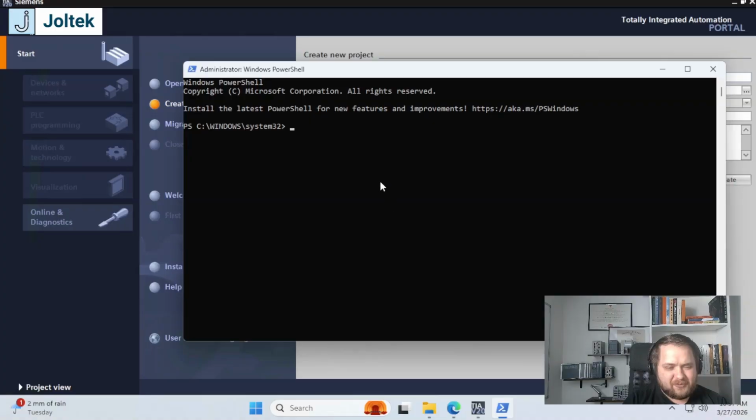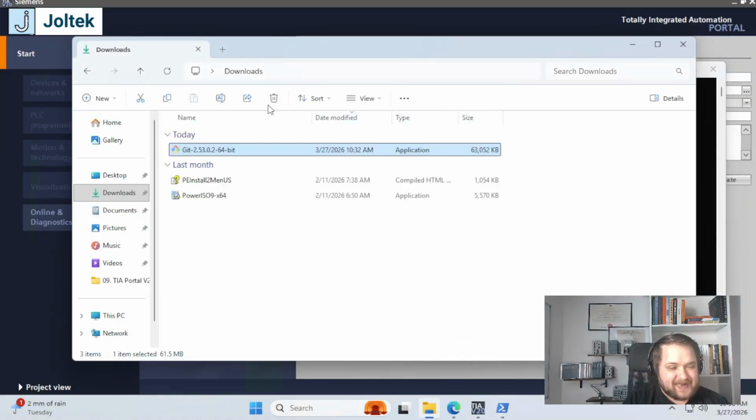I'm going to move back into Windows PowerShell, and I'm going to verify that I do have indeed a version of Git running on this machine. And as you can see, we are running 2.53.0.windows.2.